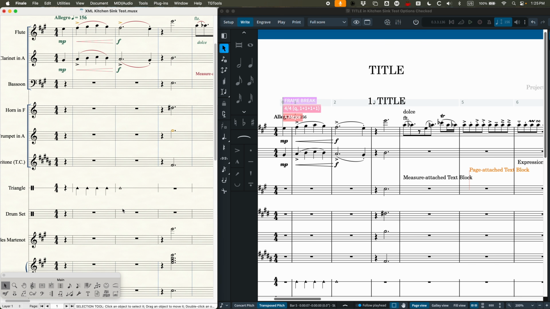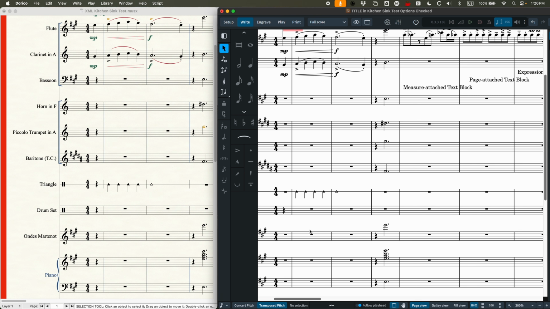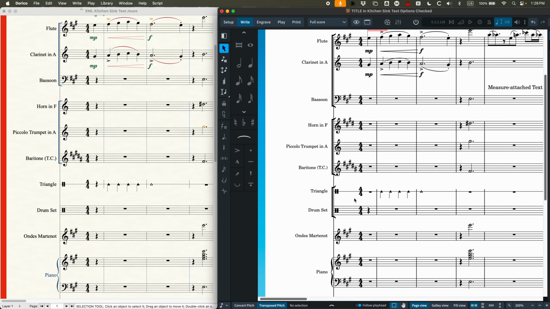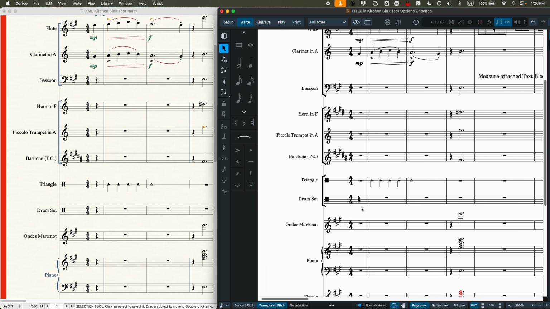Even the percussion note heads got translated. The way that Finale does triangle notation on the single line triangle is to use the triangle note heads. I don't think that's how Dorico normally does that, but it actually did include the triangle note heads, despite the fact that it normally wouldn't.